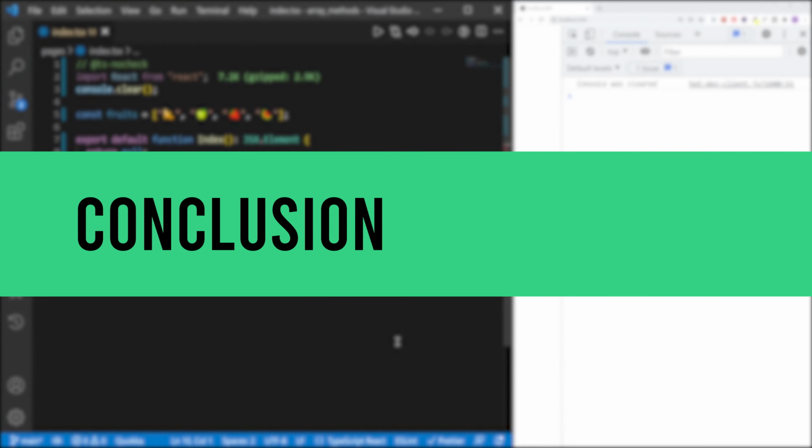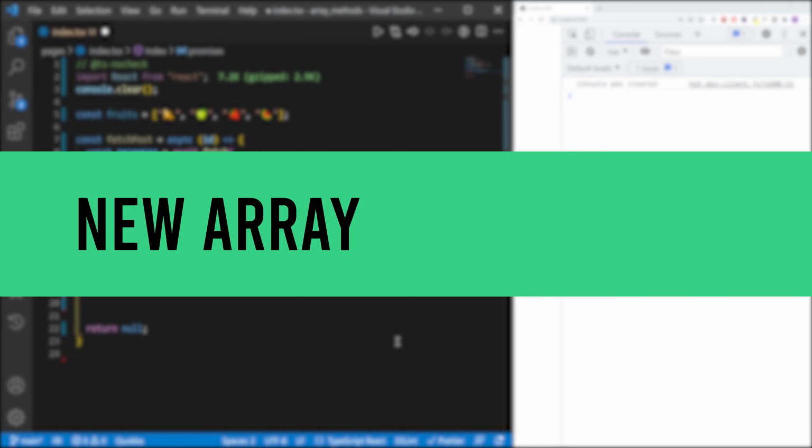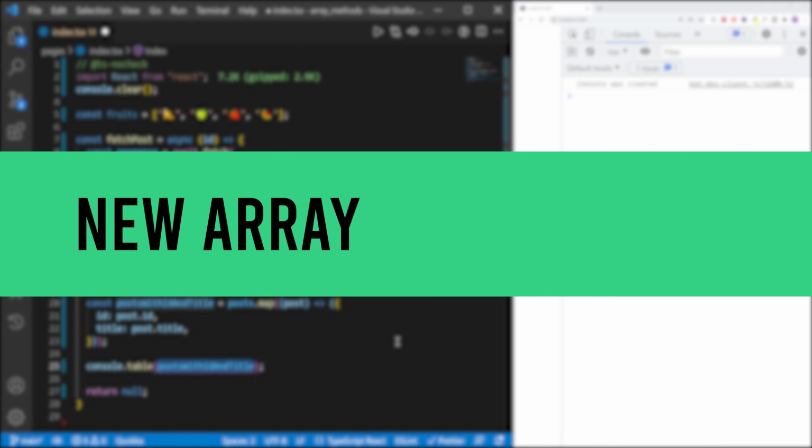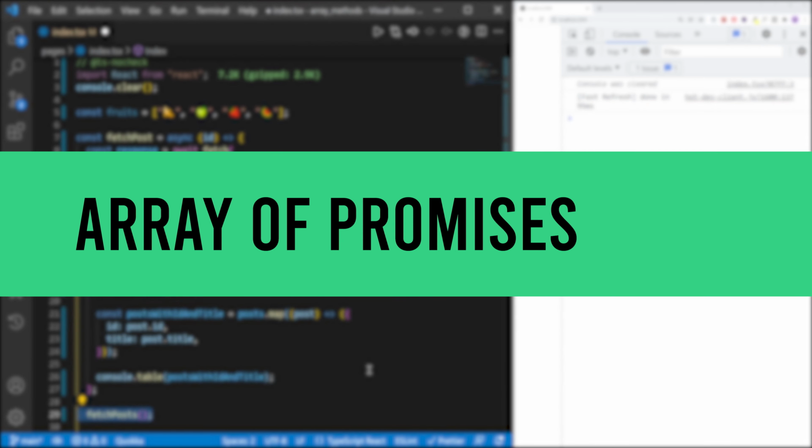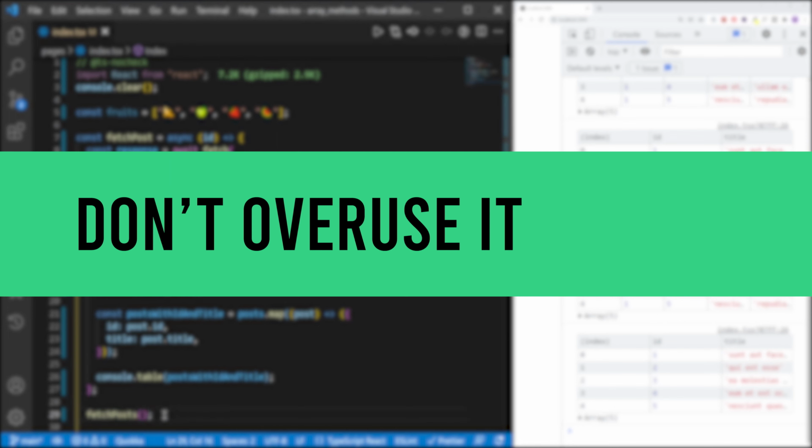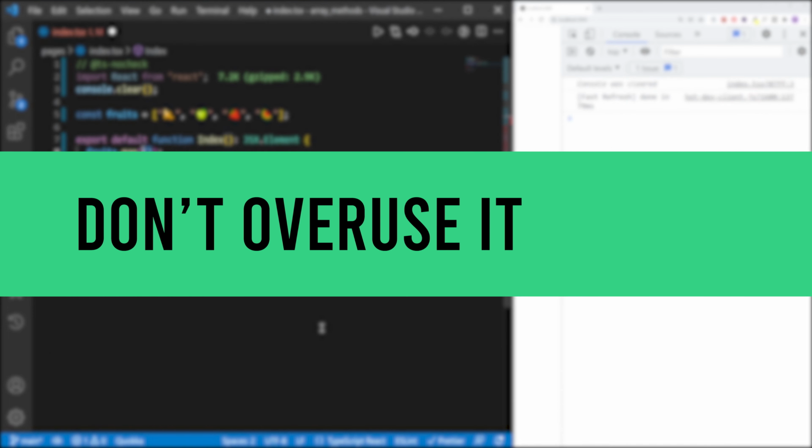Remember that map is very much used in React apps. The result is a new array obtained by applying a function on the original array. If the callback is asynchronous, the result will be an array of promises that you can solve with promise.all. Since map builds a new array, using it when you aren't using the returned array is an anti-pattern. Use forEach or for of instead.